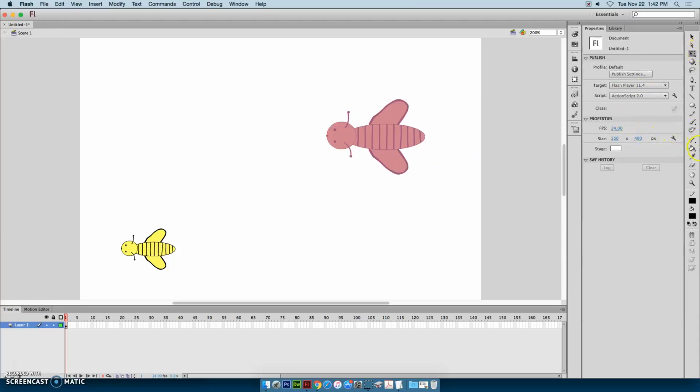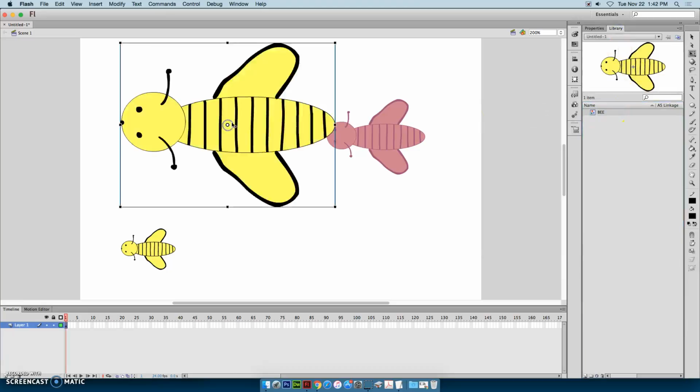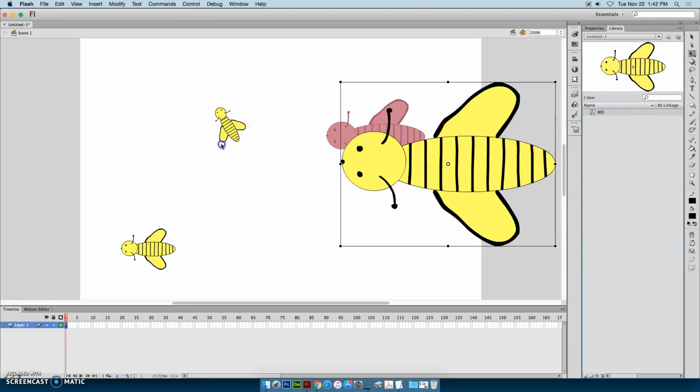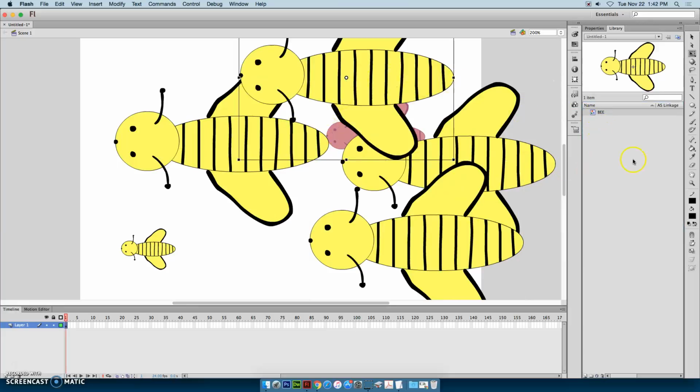If I wanted to drag another one on, I could use my free transform tool, obviously to resize it, whoops, or to rotate it. You could put a whole army of bees on your stage, and it's not going to increase the file size. That is what is so nice about using symbols that are stored in the library.